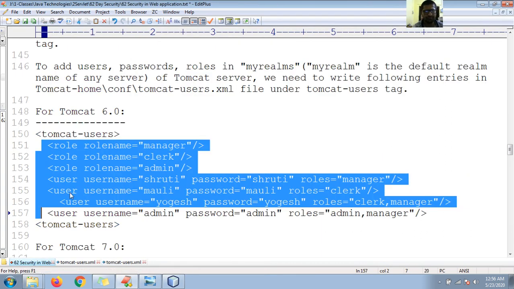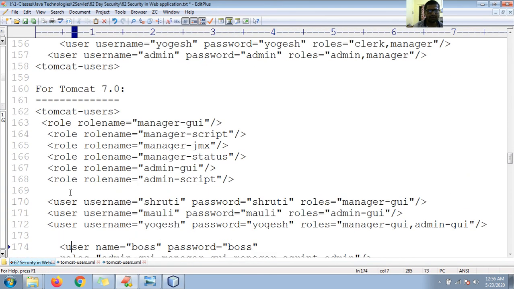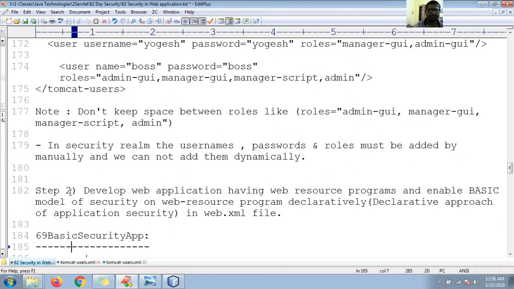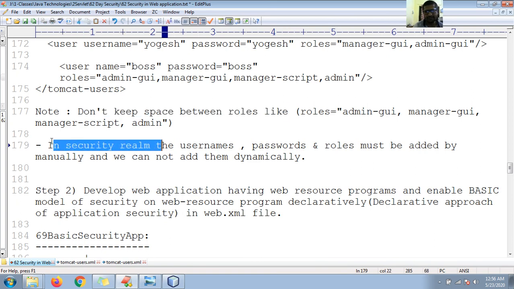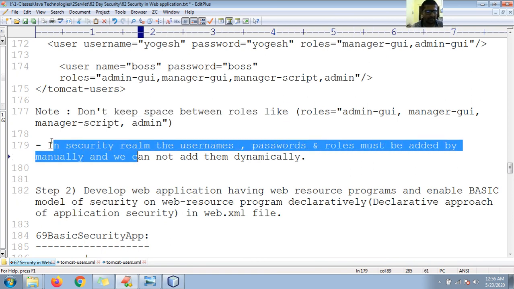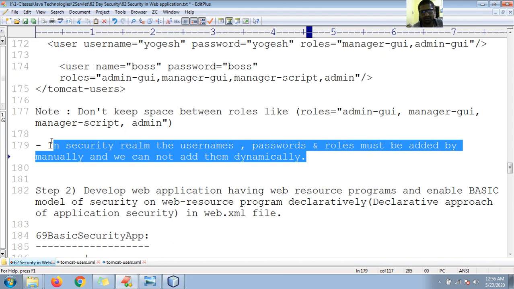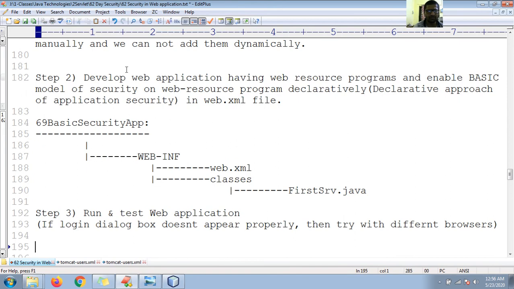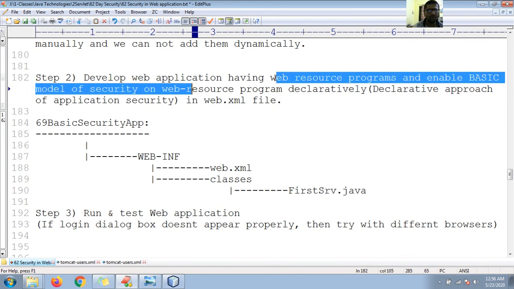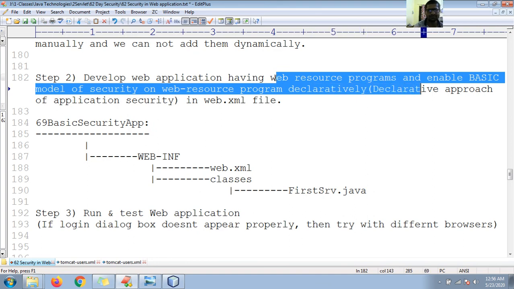Saved now, fine. I added the roles in Tomcat 6 and 7, but keep in mind, don't keep space between roles. In the security realm, the usernames, passwords and roles must be added manually, because we don't have a provision to add them dynamically. Let us develop the web application having web resource programs, and enable the basic model of security on the web resource programs declaratively.